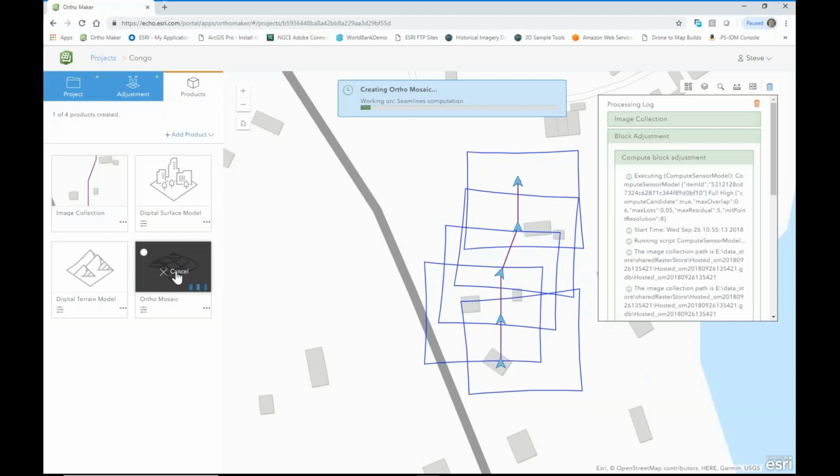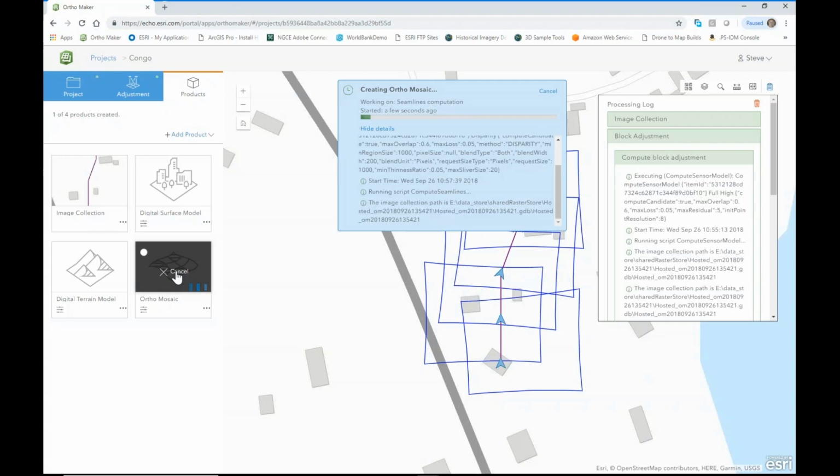And so the create Ortho Mosaic process here is doing the same thing that we did in Pro. It's creating the seam lines, it's going to do a color balance, and it's going to do a mosaic of these images to create a seamless mosaic. Since it's doing it directly in Portal, you don't have to serve, quote unquote, the data up, it's already there.